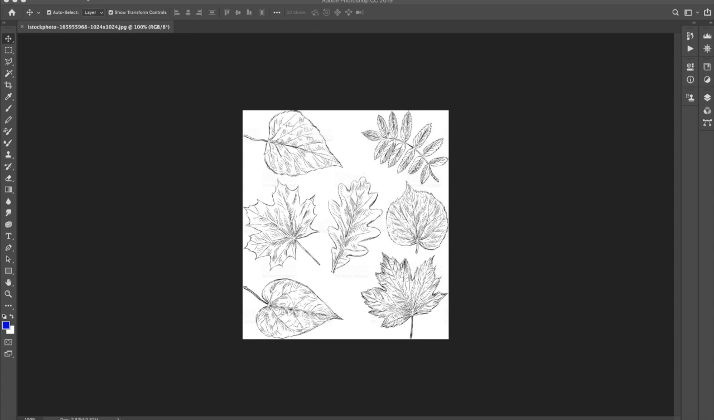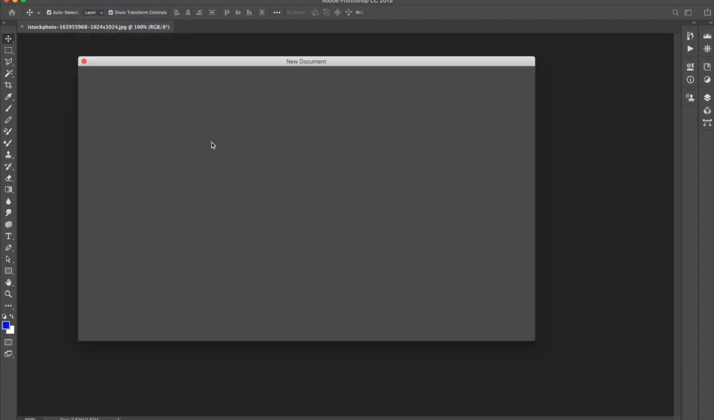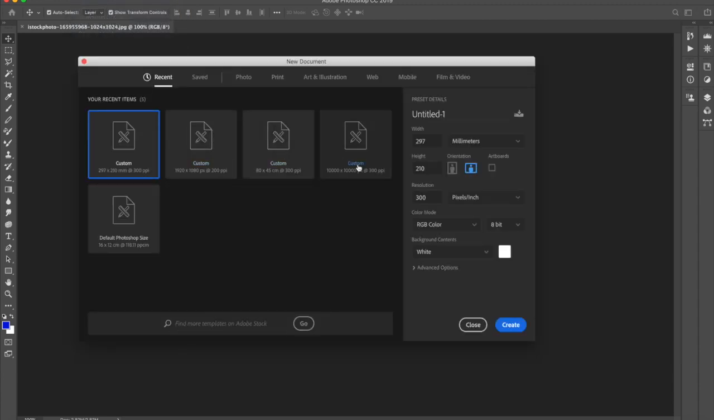So to start, I'm just going to go up to the top of my screen and go to File and New. And we're just going to create a square document. And it's important to think about the size of your tile and the size in which you want to apply it to. So if I go to centimeters, I might make a document which is 10 centimeters by 10 centimeters. So obviously square to begin with.